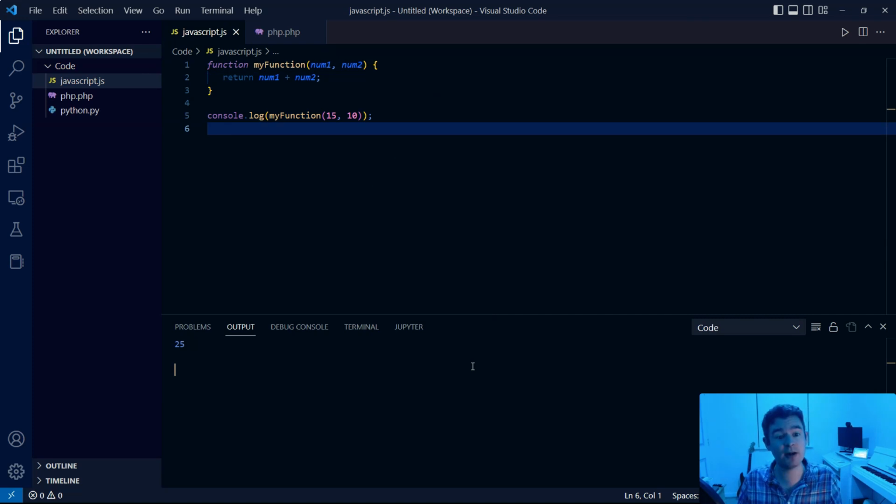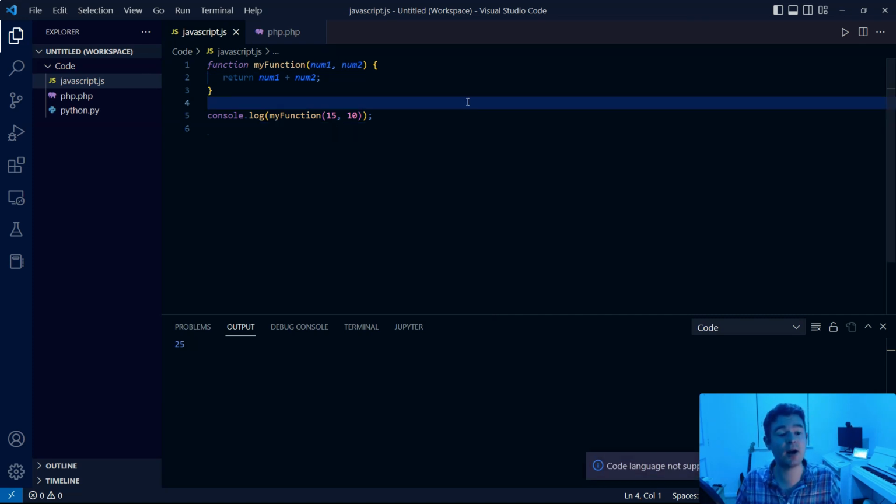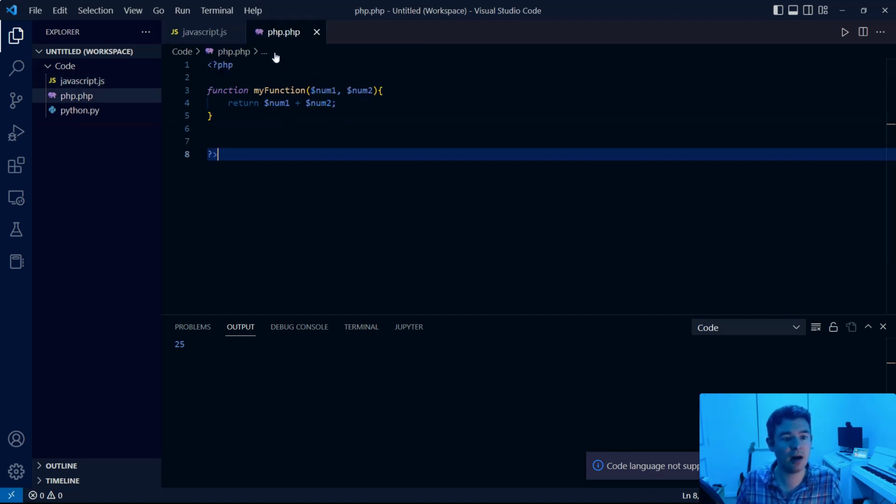This still works, by the way. If we run this, we're still going to get 25 as the output here. So that's what we're doing here in PHP. Notice how similar these are in terms of the way that they are written.